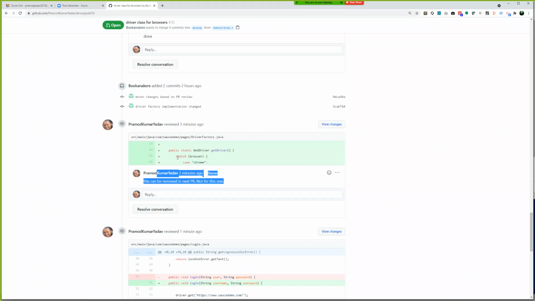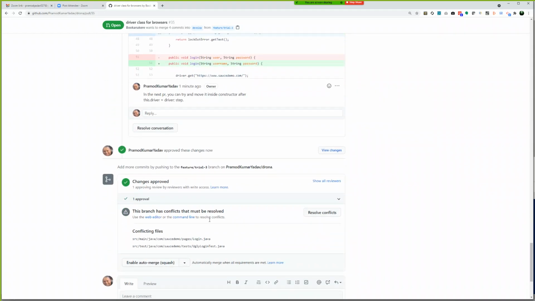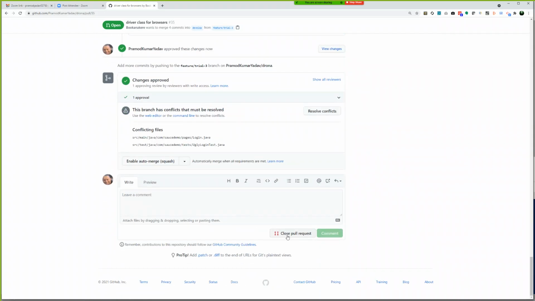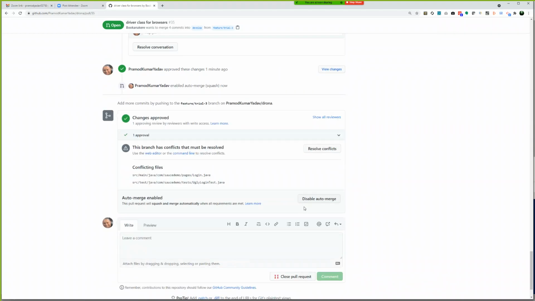The Chrome option, it's covered in the default. Okay, so close pull request. Now enable auto merge, confirm auto merge. This branch has conflicts that must be resolved. So now you basically have to pull changes. I did expect this.